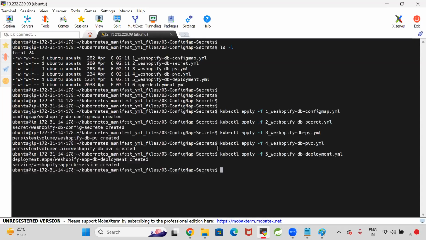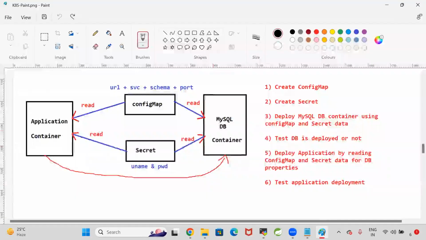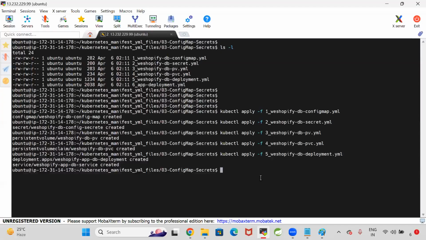So I have deployed MySQL database. I am using public image for the MySQL database. For the MySQL database, I have used PV and PVC and I exposed that as a node port service as well. But actually for the database, node port is not required because database we don't access outside. We can give cluster IP also for the database.